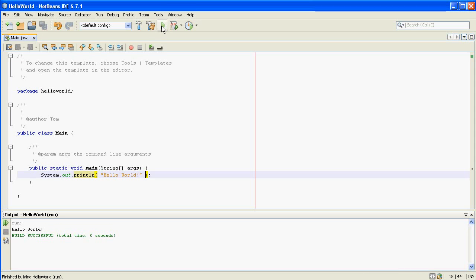Okay, and something different happened this time. As you can see right here, it printed out the text, Hello World, which is what we told it to do right there.